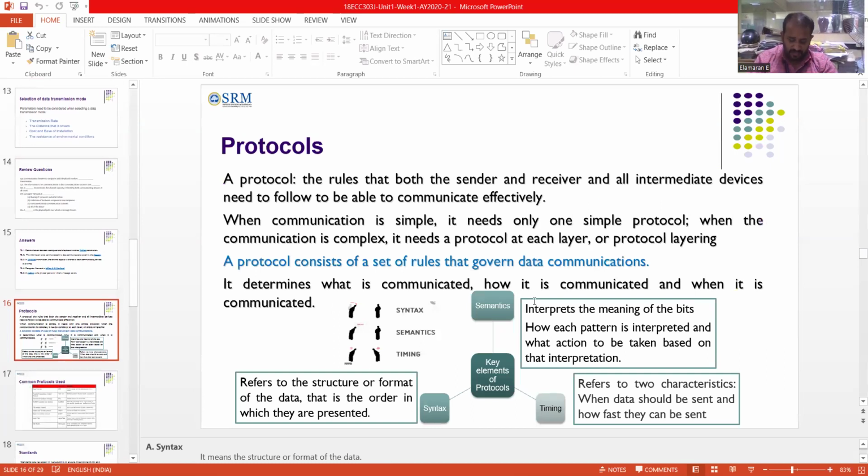And we have discussed what a protocol is. A protocol means the rules that both sender and receiver and all intermediate devices need to follow to communicate effectively. We need to give some rules and regulations. Okay, so how are we going to give this? By using some structure. What does the structure involve here? Syntax, semantics, and timing. Normally, what is syntax? This syntax interprets the meaning of the bits, how each pattern is interpreted, and what action is to be taken based on the interpretation. Okay, so for example, if you have the bits 0, 1, 0, 1, 0, 1.